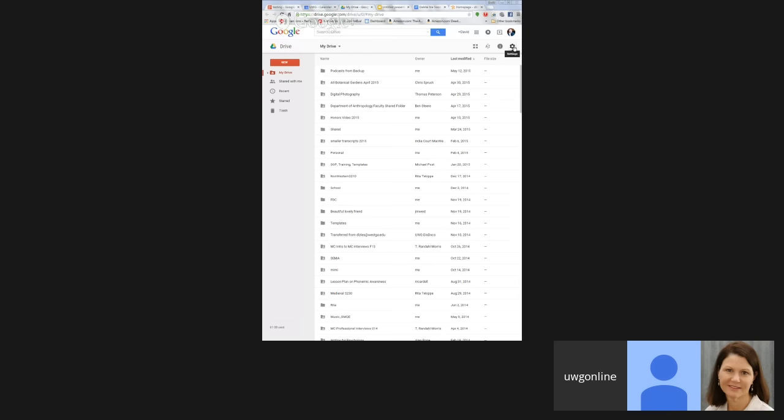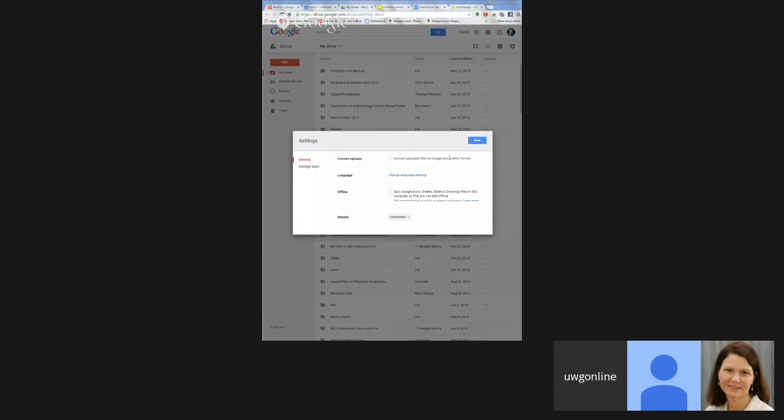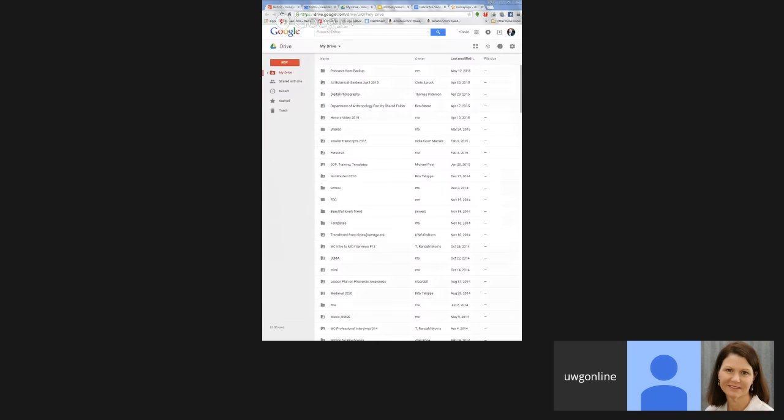So up on the settings in Drive, if I click the little gear icon here just below my picture, click Settings, then I'm going to say Convert Uploaded Files to Google Docs Editor Format. So that would be Word, PowerPoint, Slides, and spreadsheet type thing. Okay. So you can do that by default, and that works pretty well. So I'm going to say Done. So now if I pulled something over, it would actually convert it.